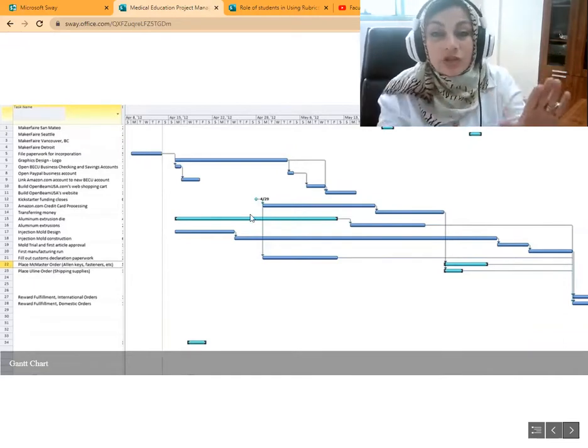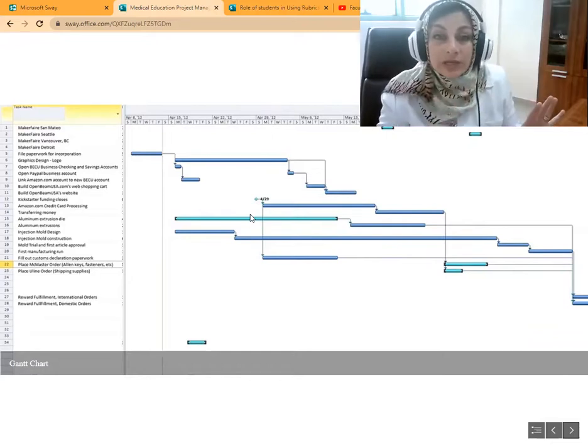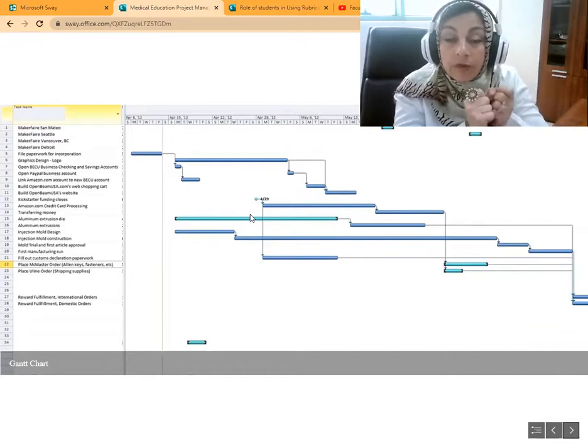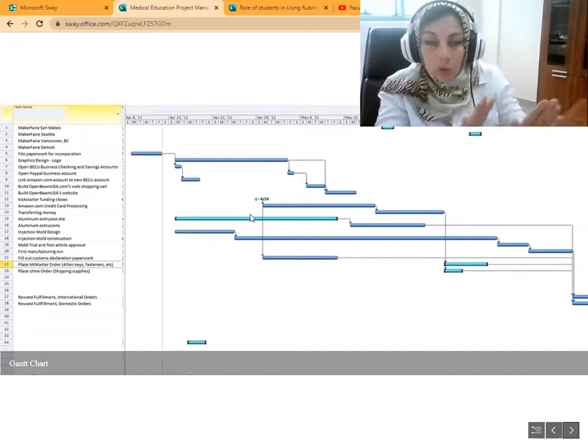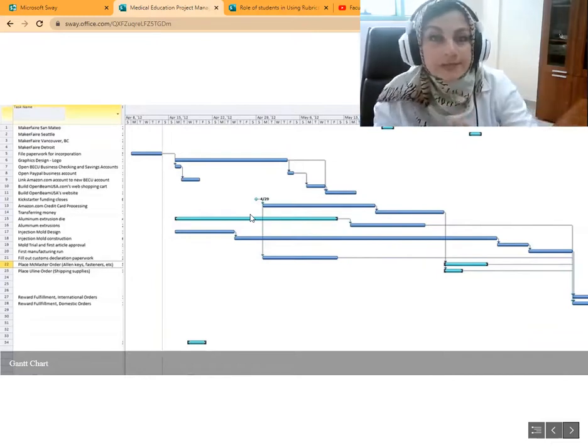So the Gantt chart shows you this kind of relationship. And based on these relationships, you understand where are the tasks that, if there is a delay in them, the whole timeline will be skewed or shifted. And this is what we call critical path.